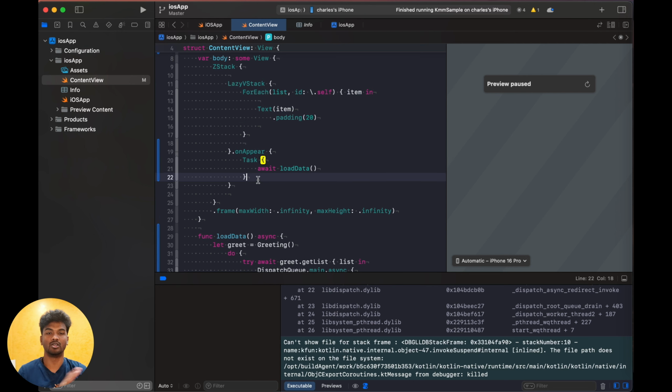So this is how we are going to work with iOS, Android and server together in the same project. In the upcoming videos we are going to create complete full example applications. Let's stay tuned and see this one. Okay, thank you.